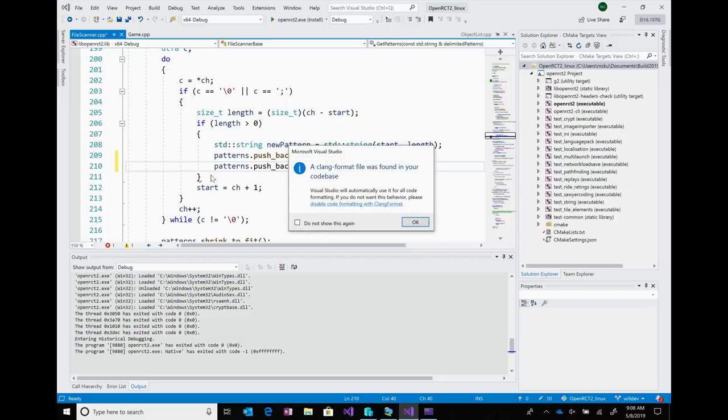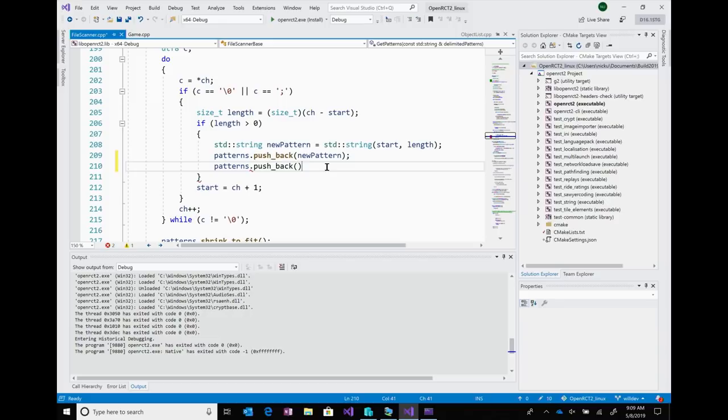And actually, now that I've made my first edit in this code base, you'll see Visual Studio is letting me know, hey, we found a clang-format file in here. And we're just going to go ahead and automatically use this for all your code formatting. Does that sound cool to you, dude? I'm like, yeah, sounds cool to me. I'm going to click OK. And then, boom, here we are.